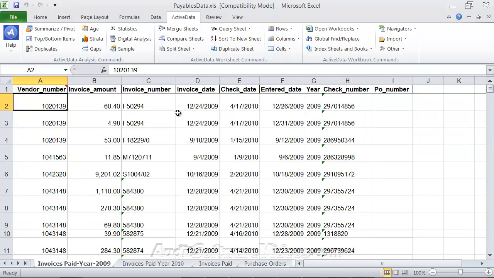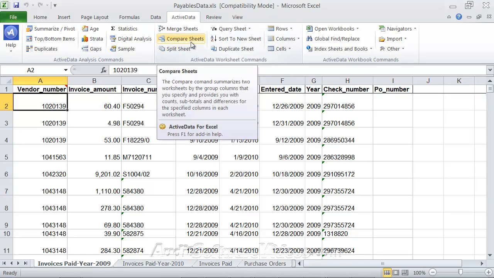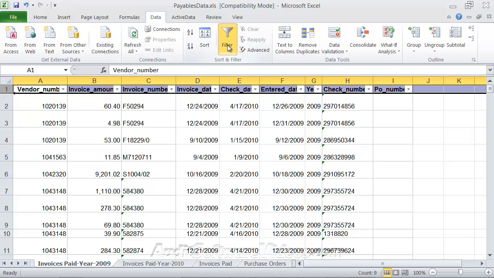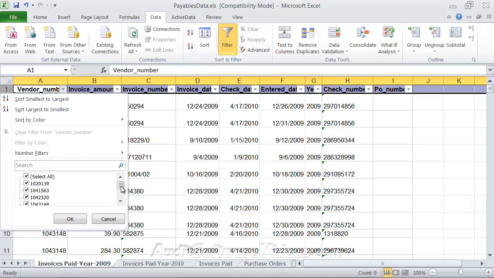Now, John showed this, but I just want to show you, once you've split your sheet, the other thing that you could split on is by group. I'm a little nervous of doing this. Let me quickly filter just to see how many groups I have. Well, there's probably about 20 here.